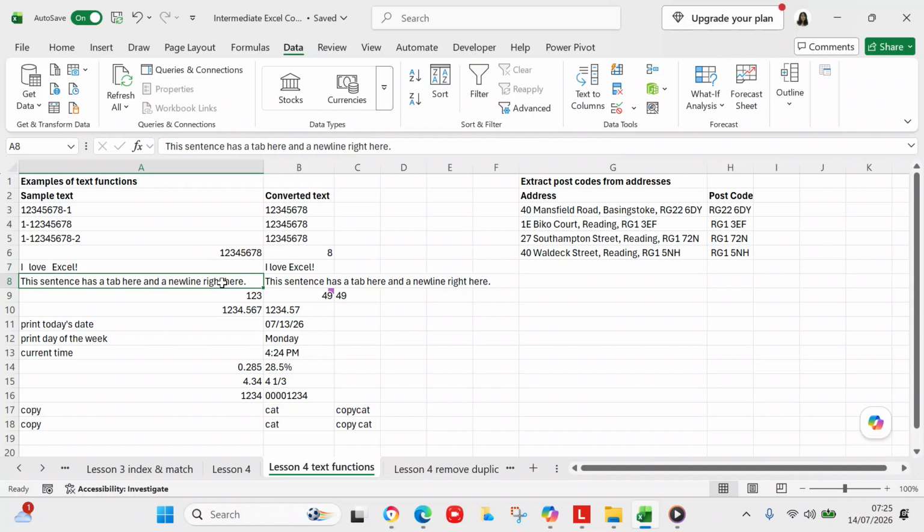This sentence has a tab here and a new line right here. And so this sentence has non-printable characters. In order to get rid of the non-printable characters, you go equals clean brackets A8. So if you get a data set, you don't know if that data set has non-printable characters or not. So you can type equals clean brackets A8, and that will remove all the non-printable characters.